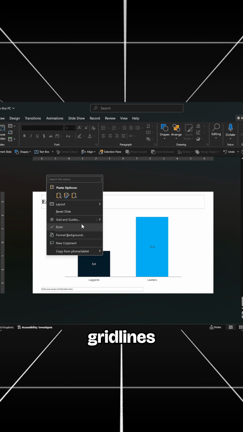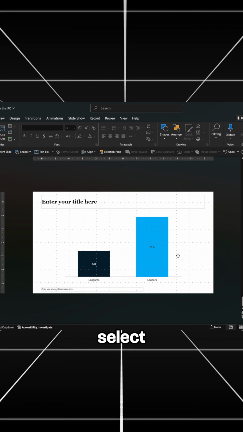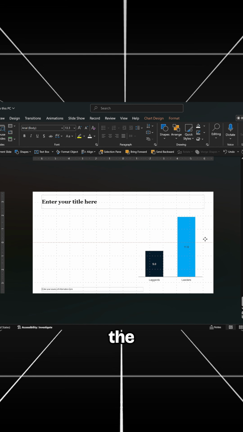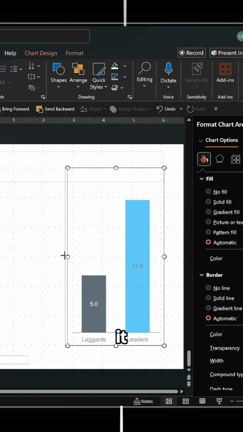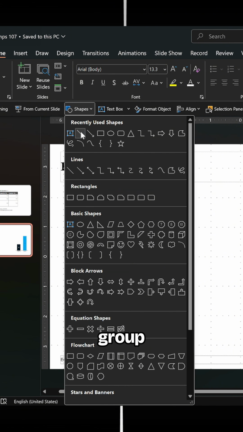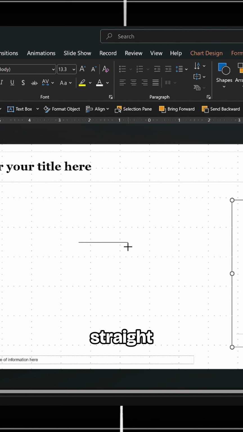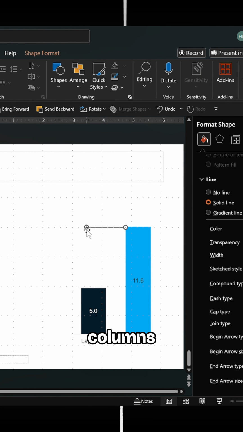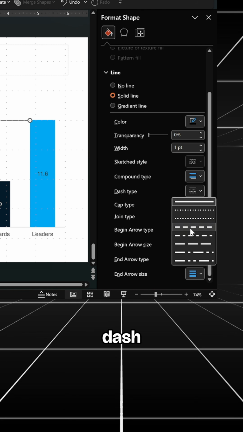Now, enable the grid lines to assist with object alignment. Select the column chart, reduce the size of the chart, and using the grid lines, position it towards the right side of the slide. Once positioned, select a line from the Shapes group. Hold Shift while dragging to insert a straight line, align it with one of the columns, and format the line by changing it to a dash style.